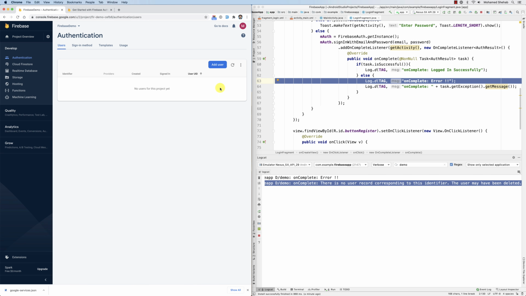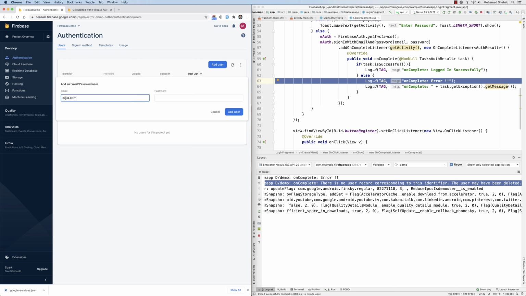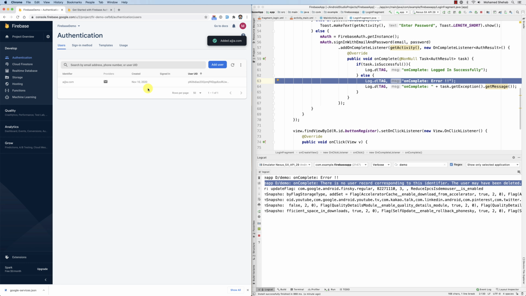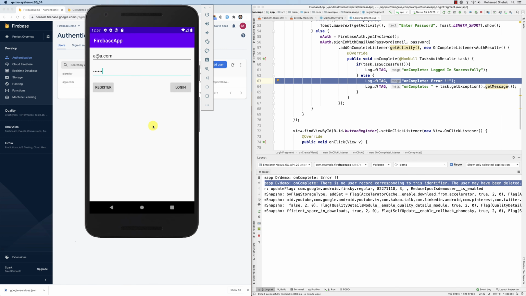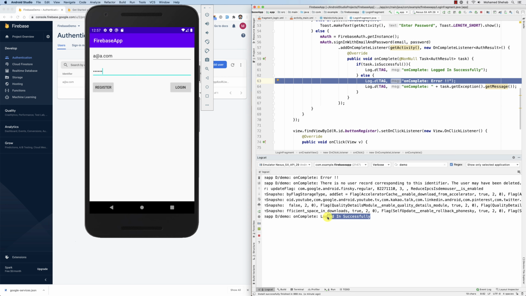So I'll go to Firebase Authentication. I click on users here, and I click add a user, and I'll add that user, a@a.com. You can add users from the console, or you can add them through the app also. Let's do the password as 1234556. It needs the password to be at least 6 characters. It's not a very strong password, but we're testing. All right, so I now added that user. When I click on login now, it says logged in successfully.